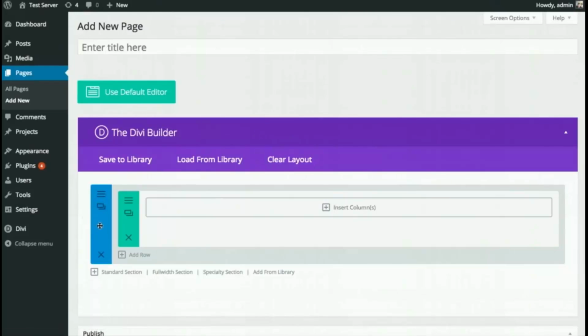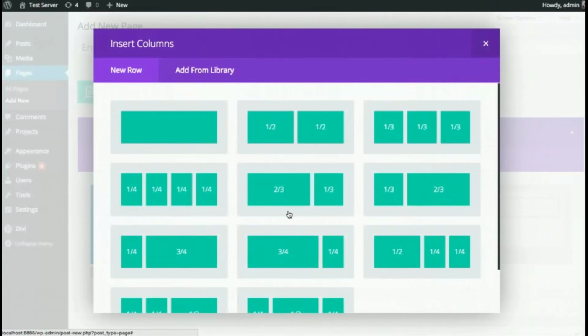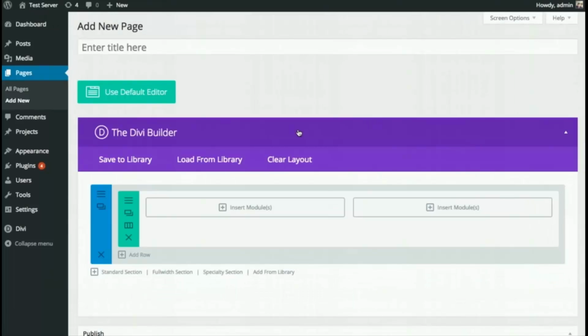And you're greeted with a section and an empty row here. And the first thing you're going to want to do is add some columns. So just like before, we'll be constructing this new fresh page by adding some content, starting with a row. So in this case, I think this will be a Contact Us page. And so what I'm going to do is add a new 1/2 column.